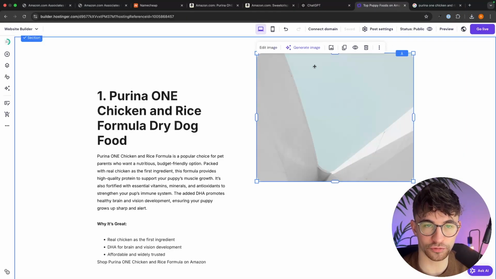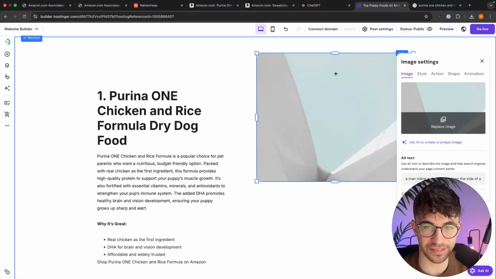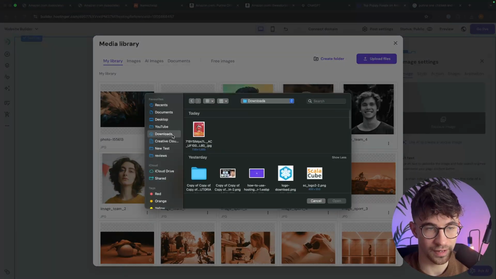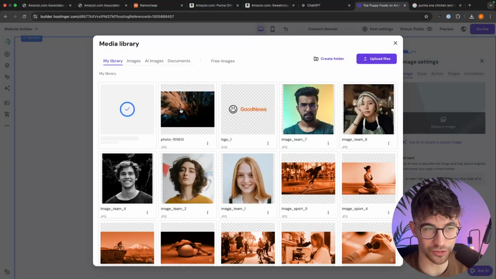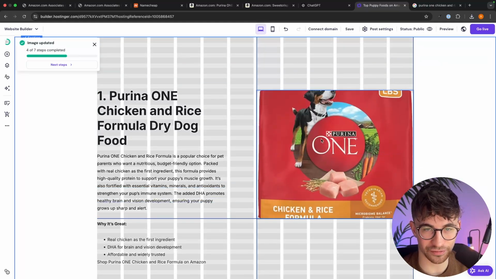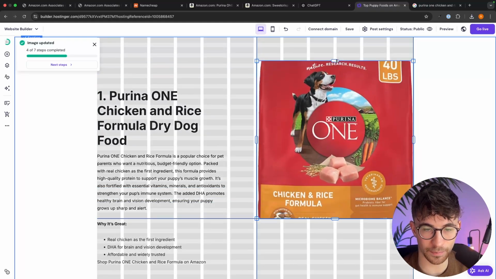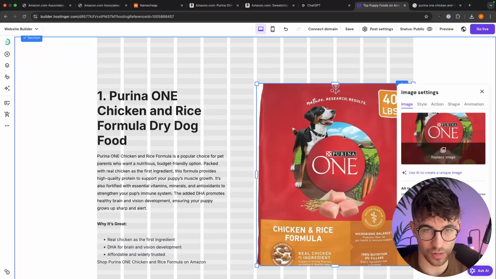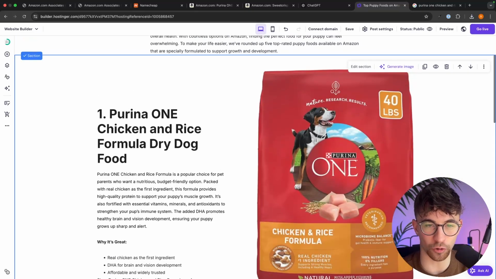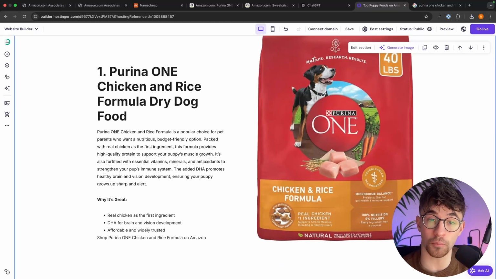Go back over to Hostinger, and then we click on Edit Image and Replace. Upload files, and then we just grab the image that we just got and drop this in. So just like that, we now have that selected. We might need to make this a little bit bigger on both sides to actually fit this in. Just like that. And awesome, we now have that in. And that looks a lot more professional, right?